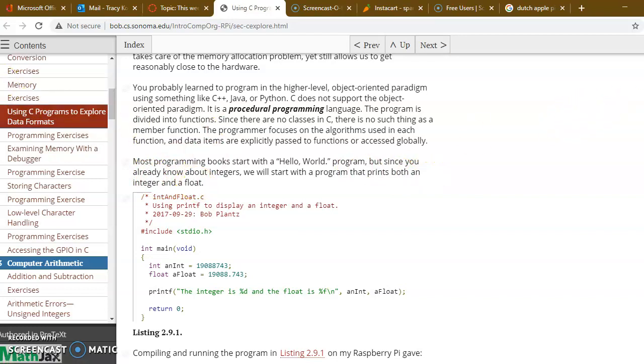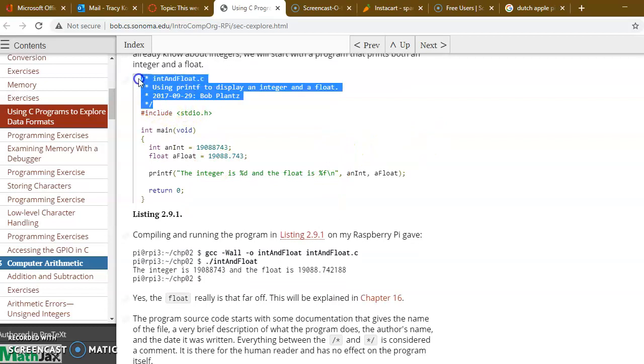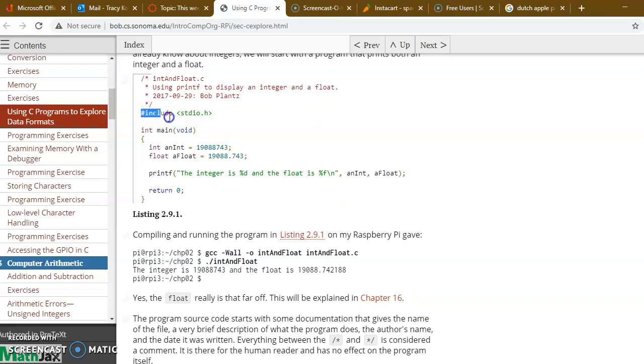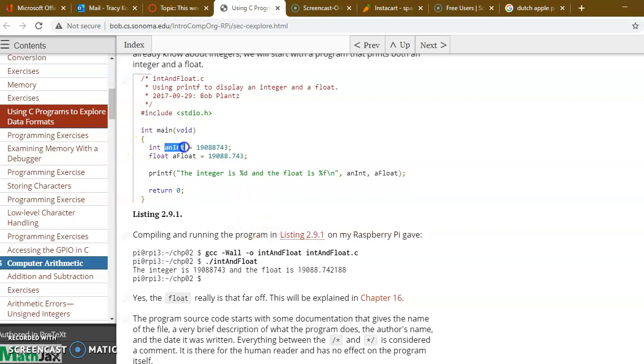And since we're talking about data formats, this is a pretty basic program. You can see the comments up here are just describing it. The include is for your standard input output. Here's the function within C. This is going to create an integer called an int, set it equal to 190888743, and a float called a float, set equal to 19088.743. Now we have a printf statement.